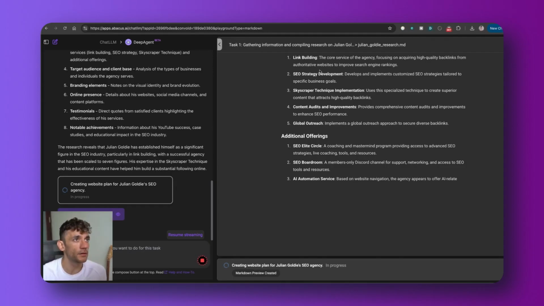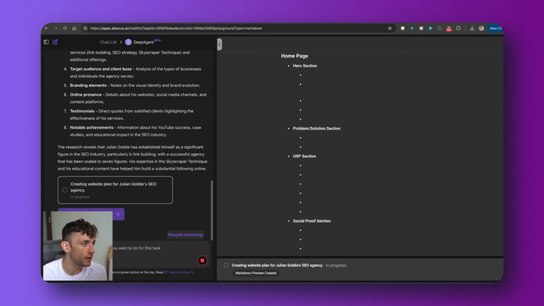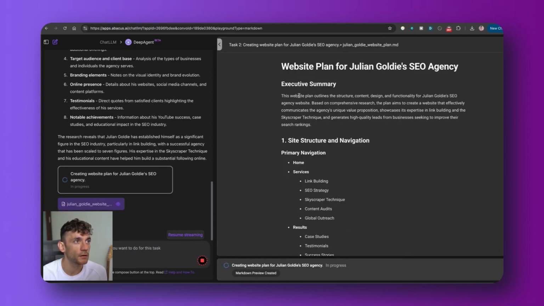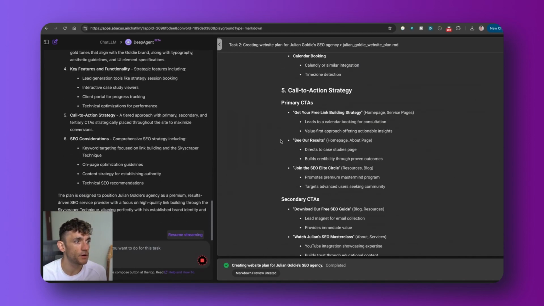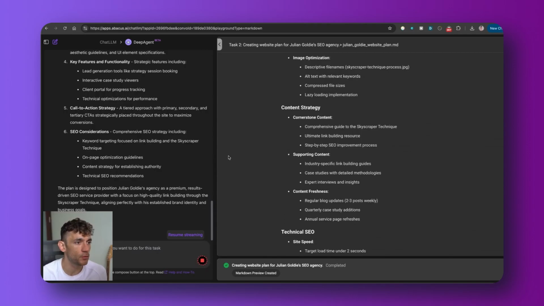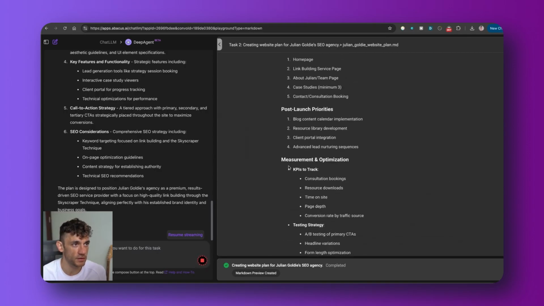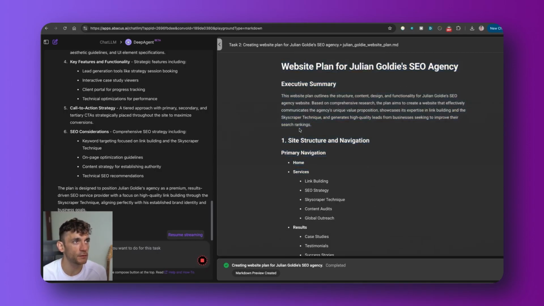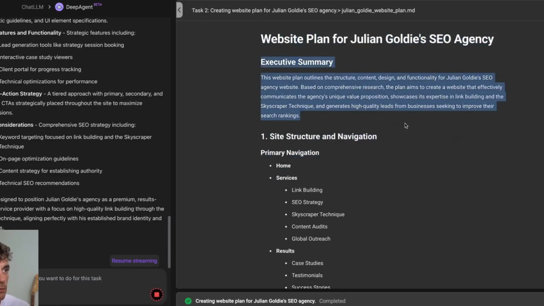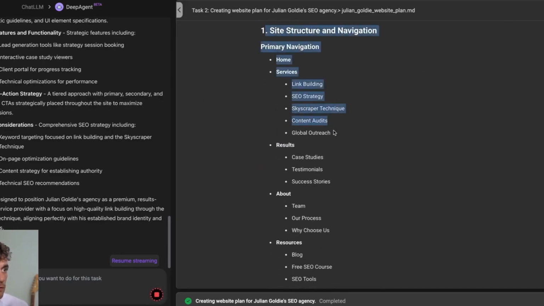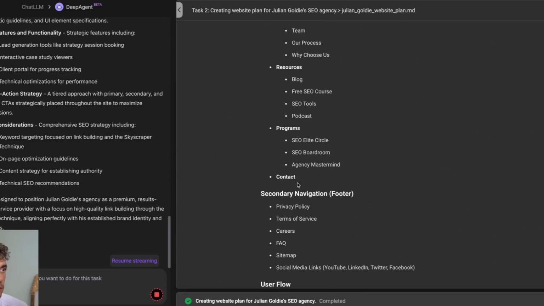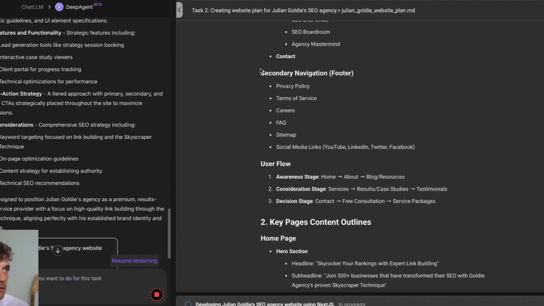All right, so that is taking a little bit of time. I'm not going to lie to you. So we've got it coding out right there. It's building out the website plan. That is a very in-depth plan. I wonder what it's going to look like once it's actually created. It's pretty crazy. The executive summary is kind of like a report. Then it's got the site structure, services, results, about, resources, programs, and contact, secondary navigation, user flow, etc.